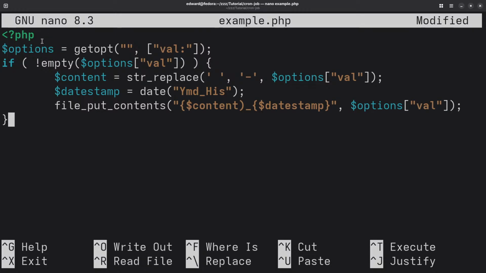Okay, so basically what I'm going to do is grab the options from the command line and make sure it's not empty. Then I'll take that option and replace any spaces with a hyphen, and then create a date stamp. Then I'll create a file. Basically it will be whatever that content is with hyphens, and then an underscore and the date stamp. That file will actually be whatever that option is. So that's simple enough.